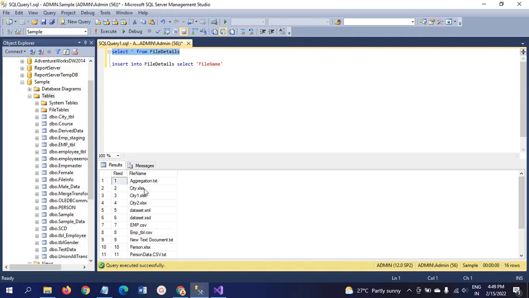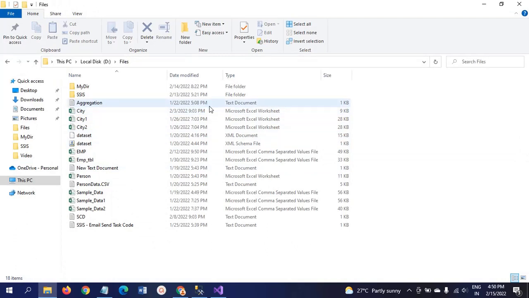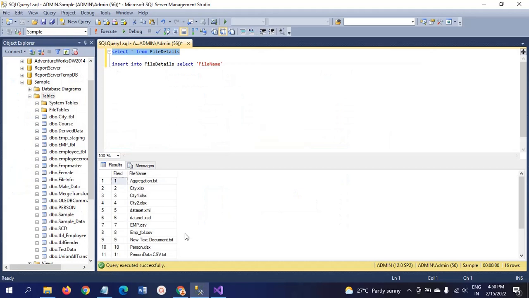Aggregation txt, city, city1, city2, dataset xml. Cross check with the table. Aggregation is a text format. City1, city2 are Excel sheets. Dataset is the XML format. EMP is the CSV format. See here, EMP. So all these files are loaded successfully.